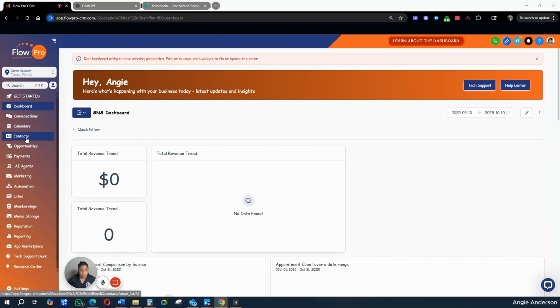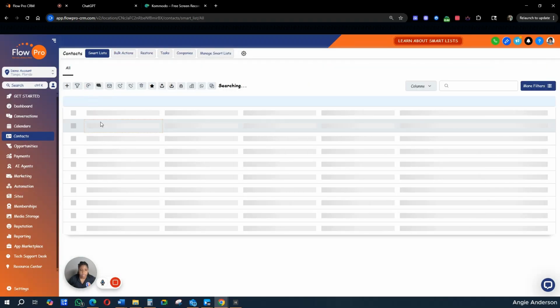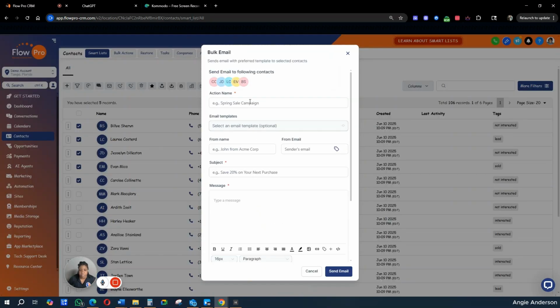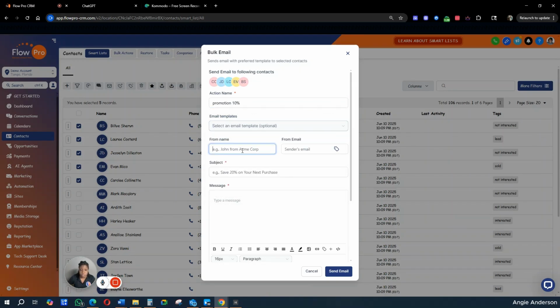So we'll start with the simplest way to do bulk emails. Say you have your contacts in here, and you want to send every contact you have, or at least 5 or so. So we'll do 5. We'll select them all, and we will go to the email tab to send an email. Here it's a bulk email for everyday usage. You go in here, you give it an action name. Say you're doing a promotion, so this is the promotion for 10% off. If you had a template, you could drop down and include a template in there, or you could just type in the message.